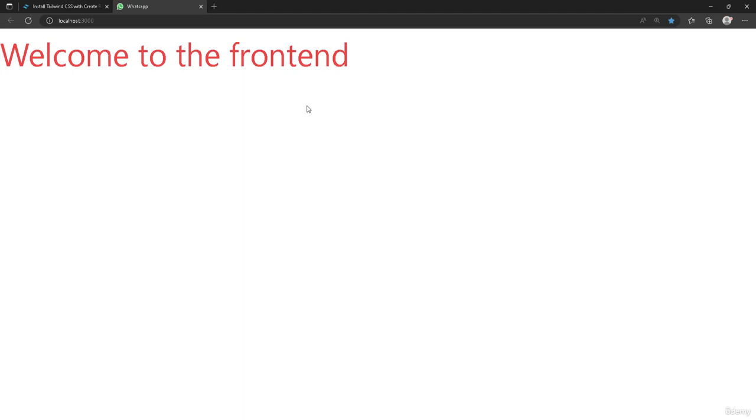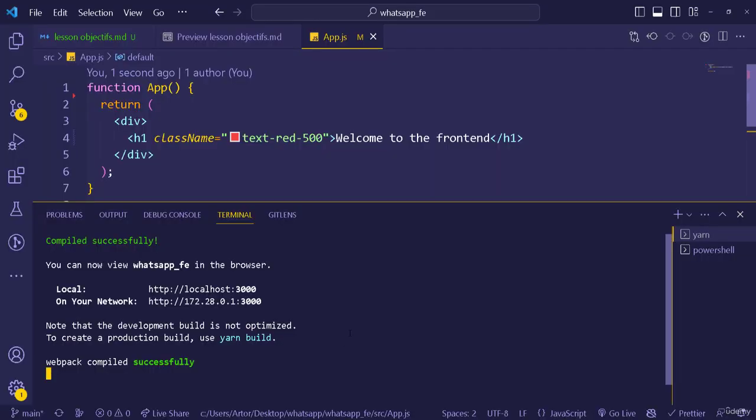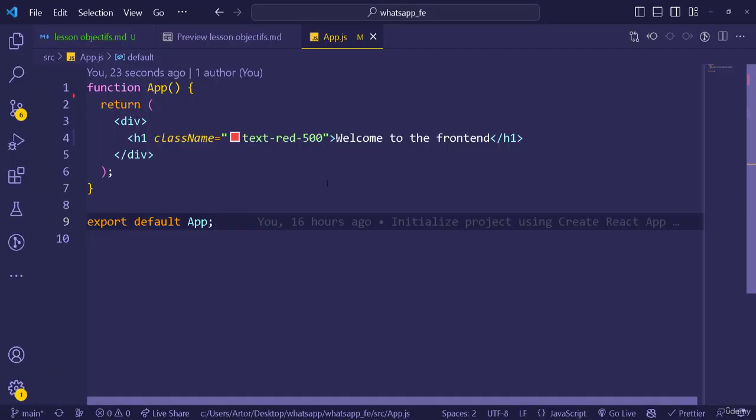So now it started. Just give it a few seconds and it's going to be right with us. Okay, it is done, and you can see now that we have the text right here in red. It is a very useful addition to Tailwind CSS. It allows us to do a lot of stuff.